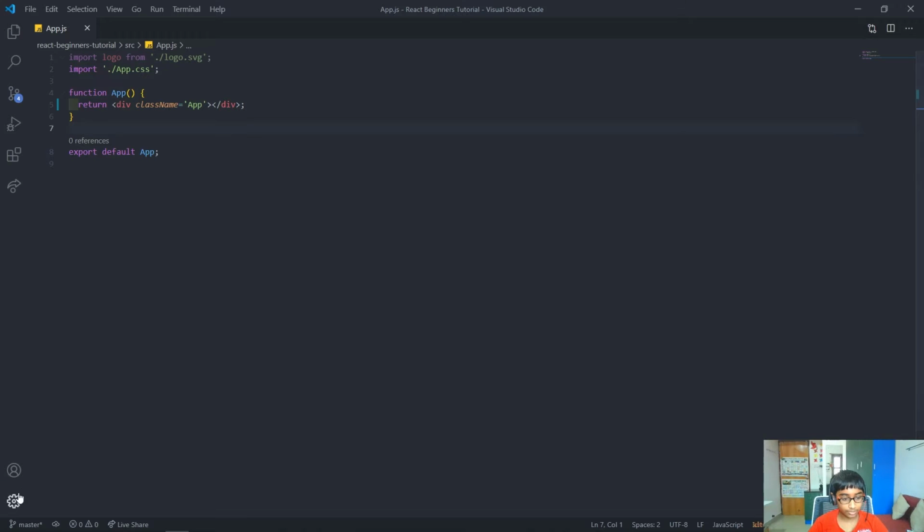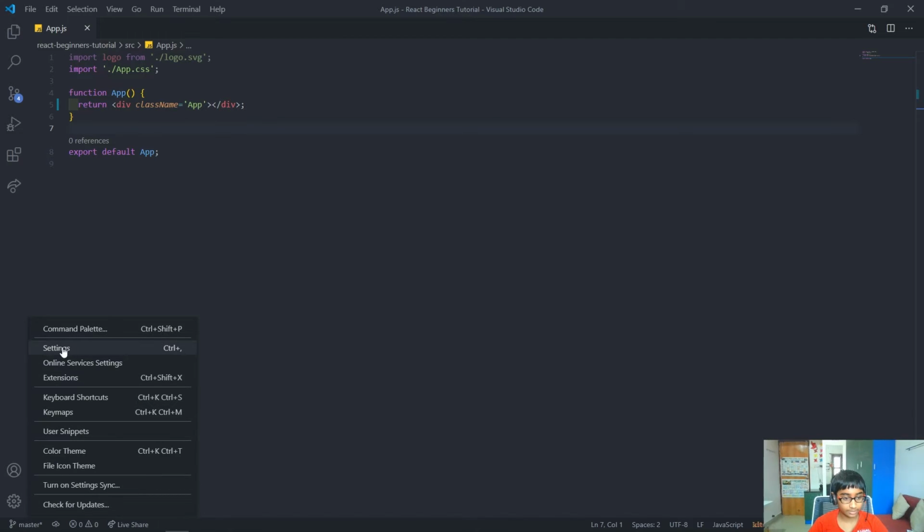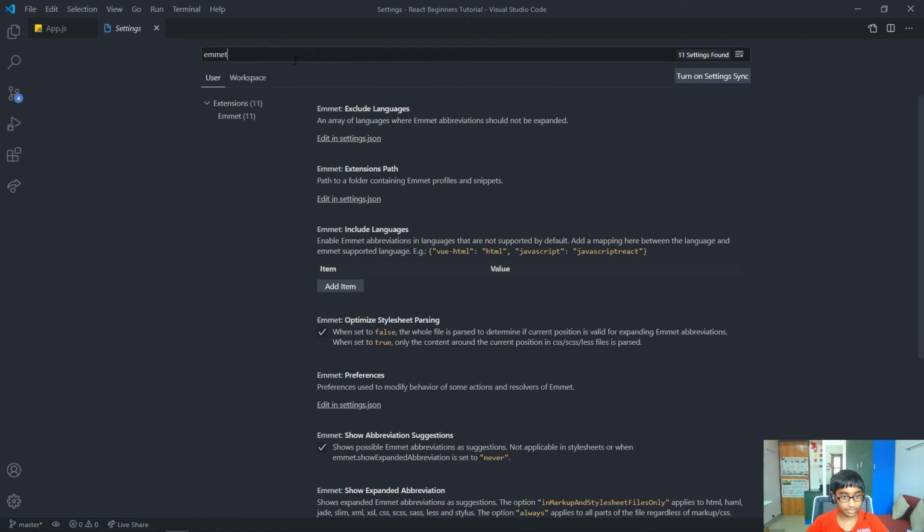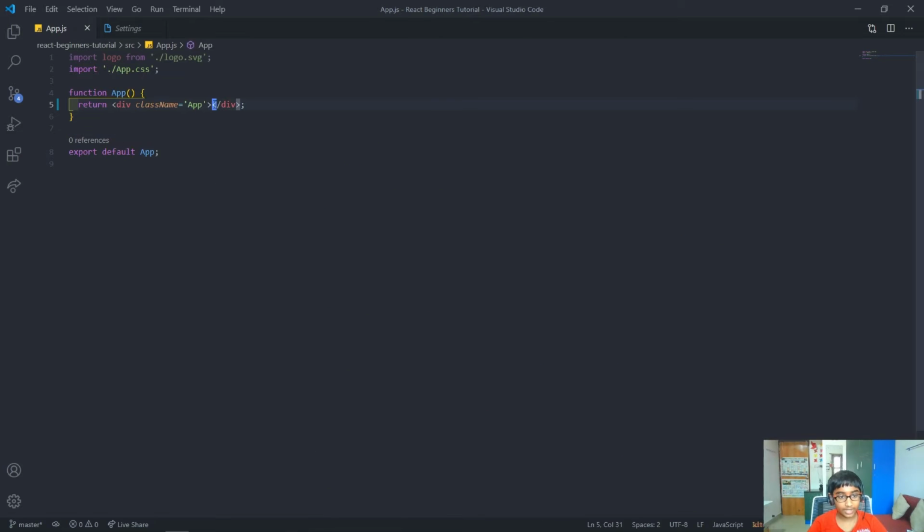So what you need to do first is just go over here to settings and then just click this settings option. And now just search for Emmet, like so. So you should see this Emmet include languages. And what you need to do is just hit add item, and the key should be JavaScript, and the value will be JavaScript React. Hit OK, and now go back to App.js, and if I type in H1 and hit tab, as you can see, it auto-completes for me.